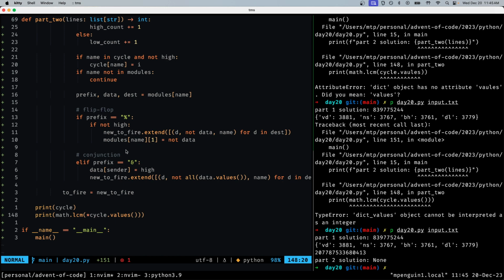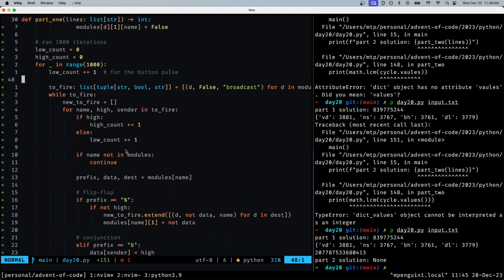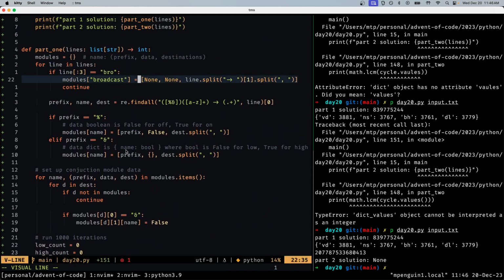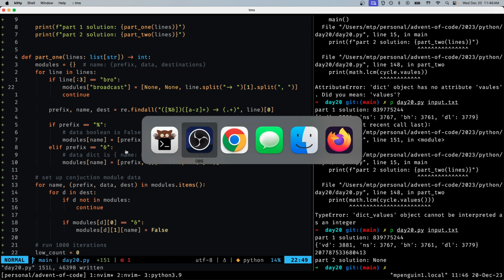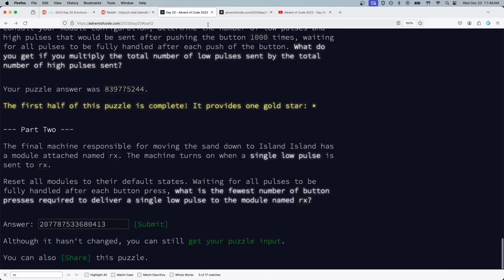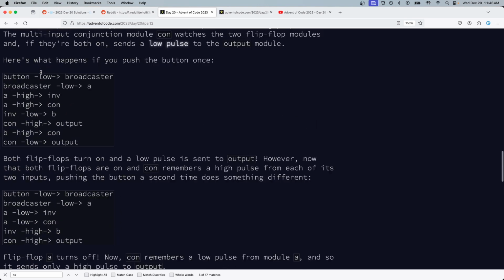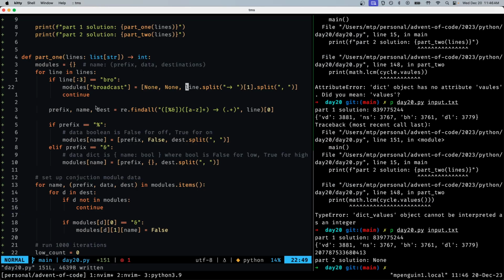Okay, so I'm back. The part one fix was actually quite simple. It was when I'm parsing the broadcast. Here, instead of line, I still had line 0 from when I copied it over. And so that's why I didn't notice the problem on either of the examples, because they both have broadcaster coming first. So stupid, stupid, stupid. But yeah, got that. So part one we were able to solve.